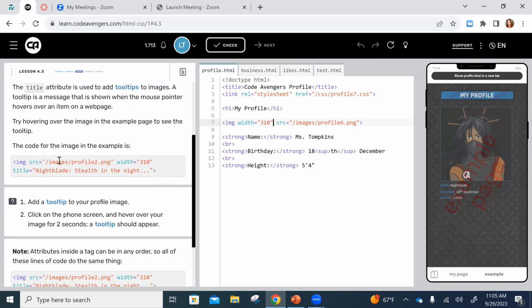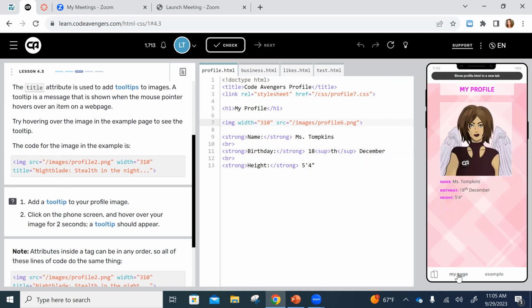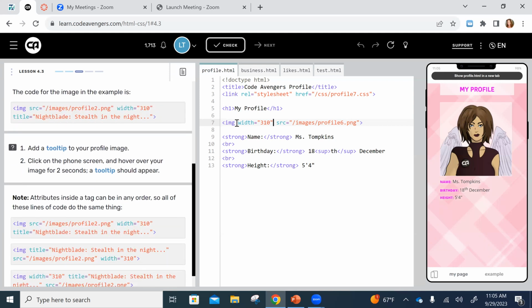Okay, so this is the code for the image in the example. Now we don't want to put Nightblade Stealth in there unless you're using that picture. So come up with another title for your image. If you have a different avatar, like mine, I kind of called her Angel Wings. So that's what I'm going to put in my title attribute. Okay. So number 1 says add a tooltip to your profile image. Click on the phone screen and hover over your image for 2 seconds. A tooltip should appear.